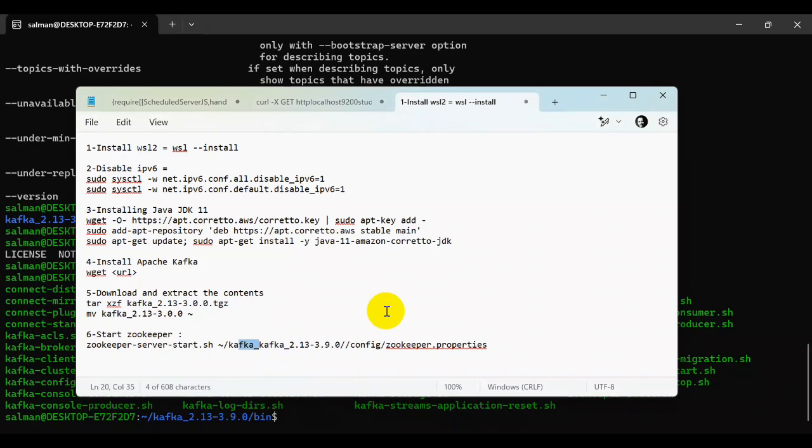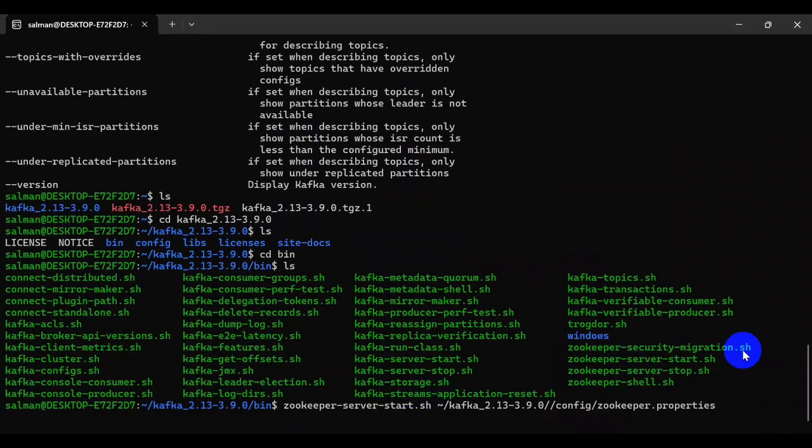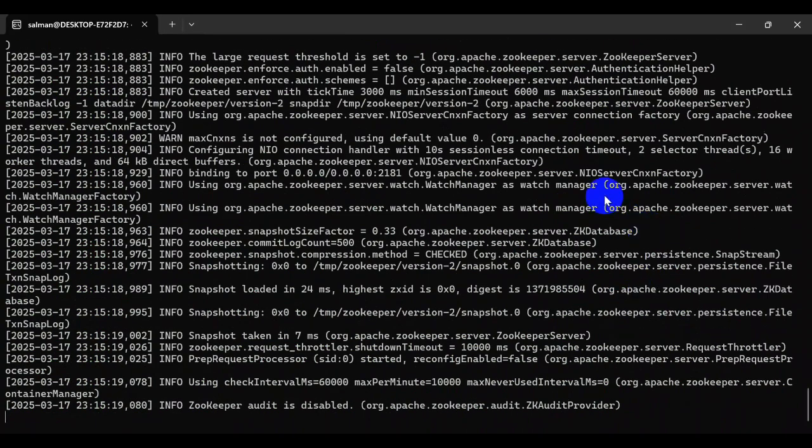So the command is zookeeper-server-start.sh, and the Kafka version and the rest of the thing I'll copy and paste right here, and my ZooKeeper has started running.